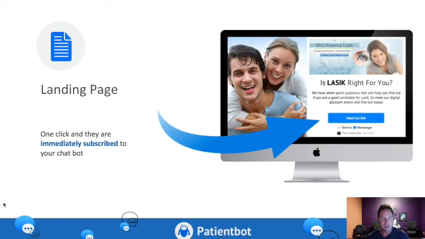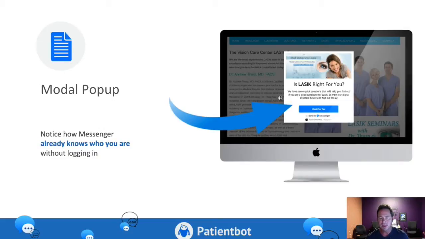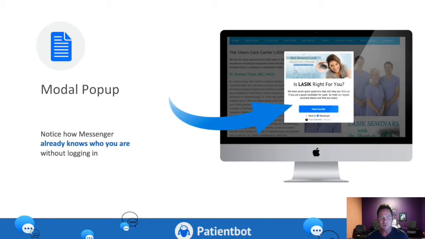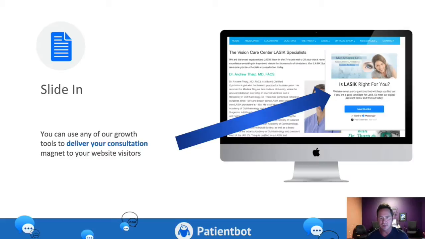So it could be like a landing page, and maybe instead of a landing page, it's like this little pop, we call a modal pop-up. So the interesting thing is when these things pop up on your screen, you can see it already knows who they are. So they don't have to fill in their name, they don't have to fill in their email address, nothing like that. It already knows who they are because they're already logged into Facebook. So when it pulls up one of these screens here, you can see that right there, it already has their name down here. Well, why is that? It's because they're already logged into Facebook. Everyone's always logged into Facebook on their phones.